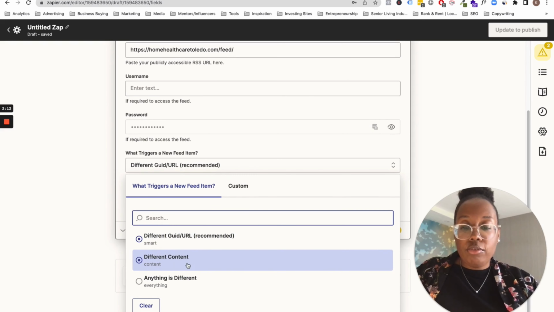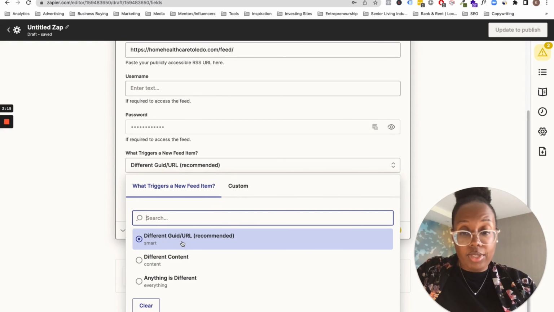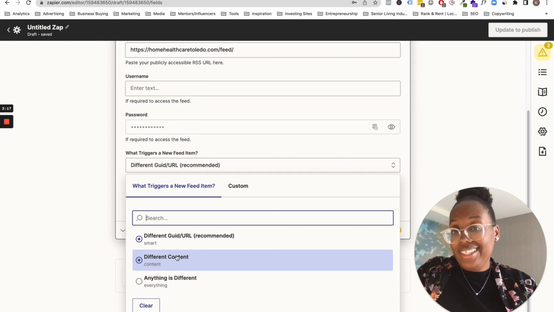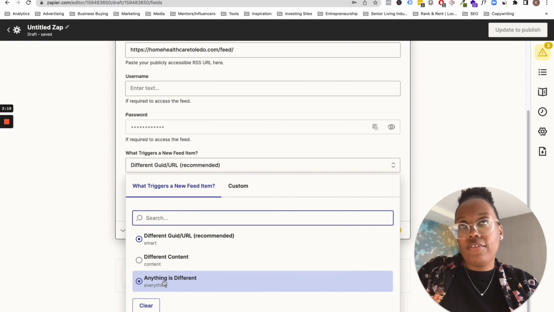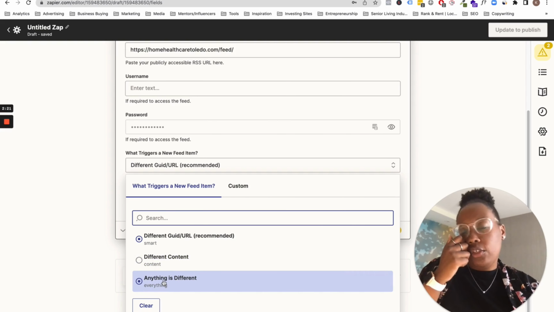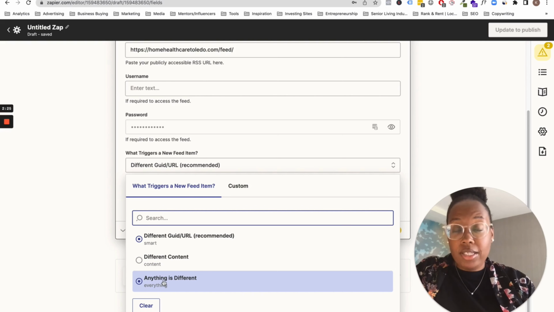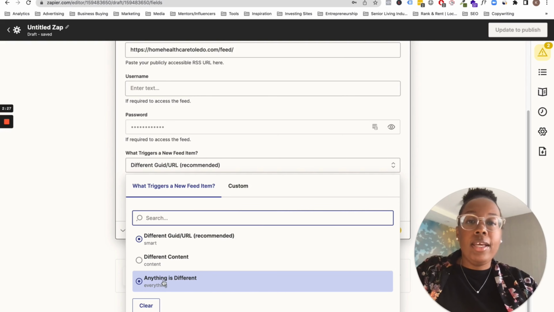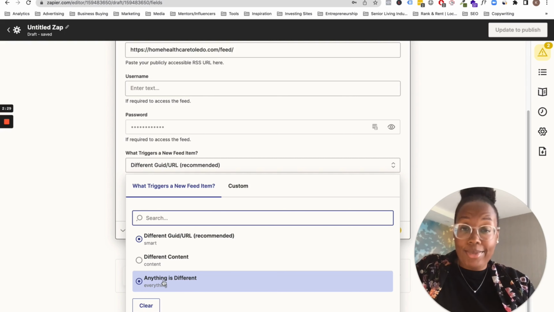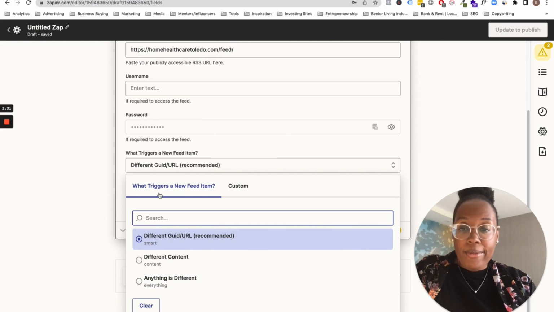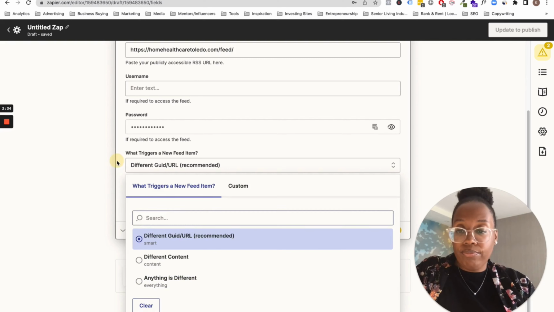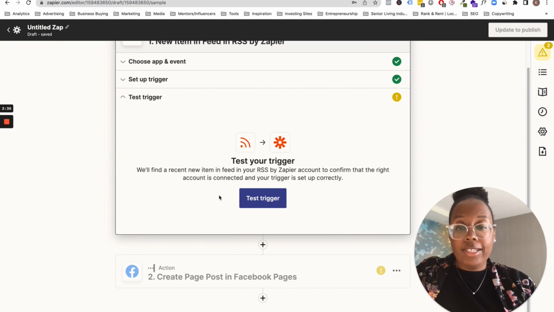Now you can do different content, the first one, which is what I recommend, or you can do anything different. I wouldn't do anything different because you might just make simple changes to your WordPress website, but that doesn't mean that you have new content, and it certainly doesn't mean that you want that new thing to be posted to your social media pages. So you don't gotta do that. I would suggest you keep with this first one. Now you're gonna click continue.